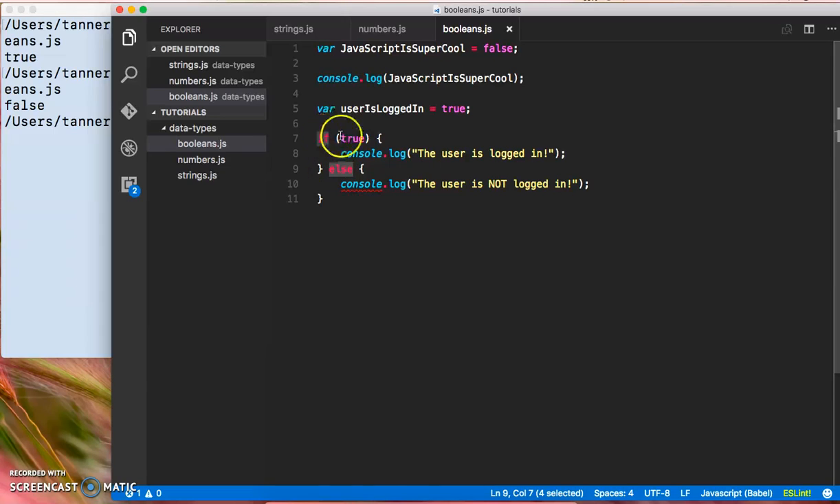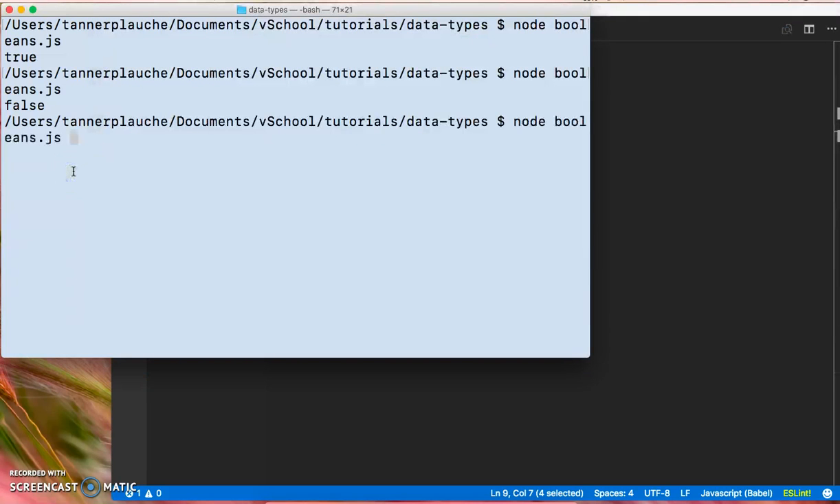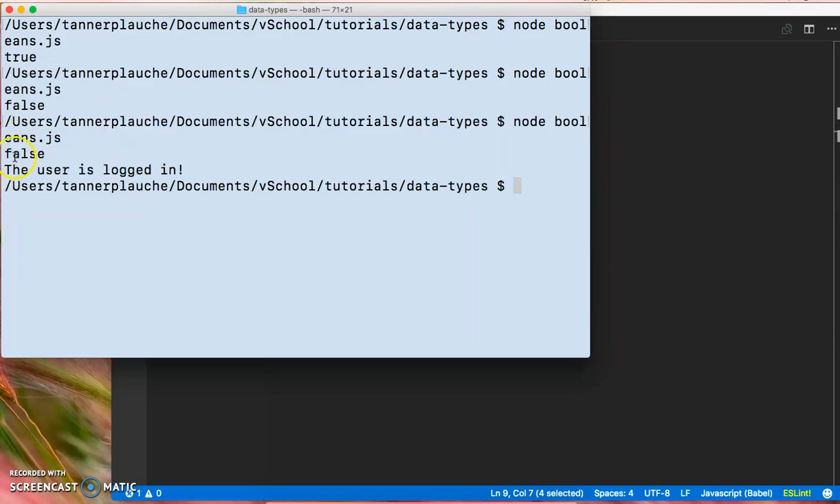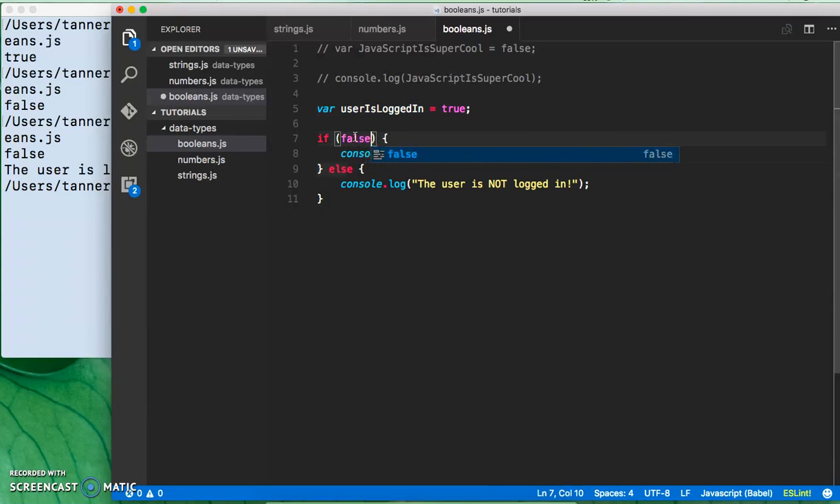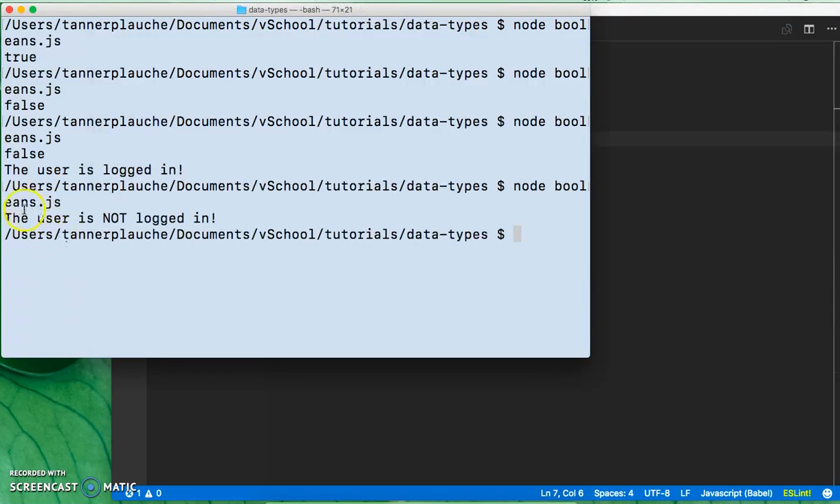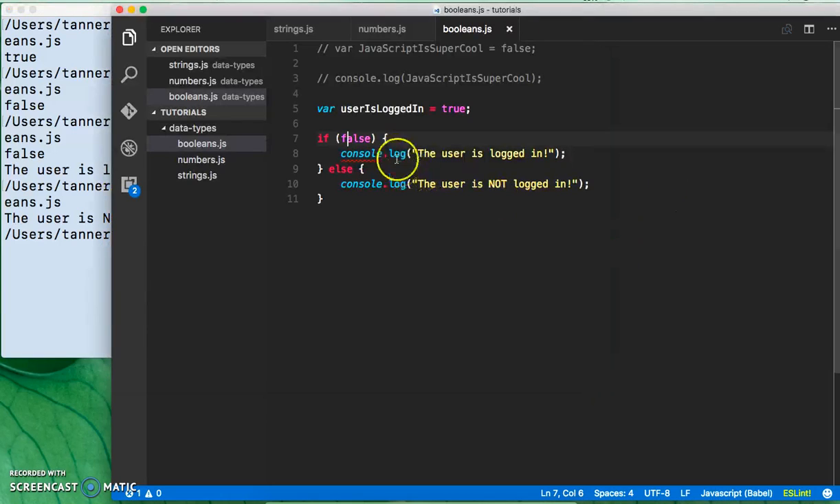So let's take a look at this. So if this is true, it's going to console log this. If not, it's going to console log the user is not logged in. So right now, we should get the user is logged in. So I'm going to comment these out. So let's change this to false, and now it should say the user is not logged in. So that's how a conditional statement works. If this is true, it's going to do whatever is first. If it's not, it's going to do whatever is in this else statement.